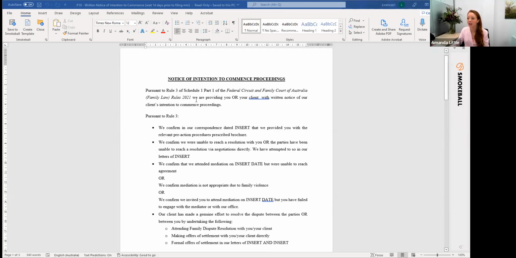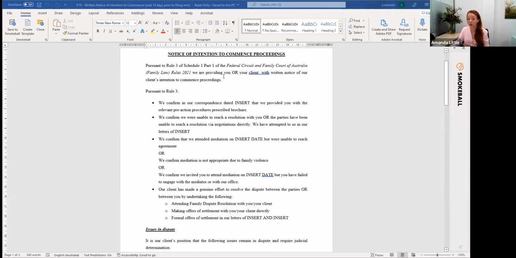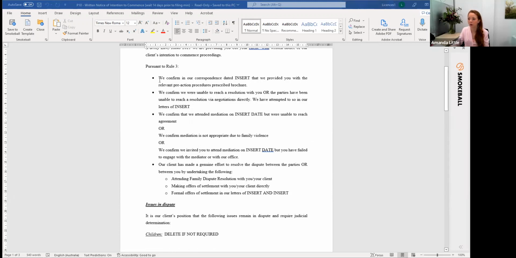and then this is where we are providing our notice of intention to the other side if, for example, it's a solicitor matter, or alternatively, if they're self-represented, it's got the two options. And then pursuant to Rule 3, we confirm in our correspondence, and you would insert the date of your last correspondence, that we provided them with a relevant pre-action procedures prescribed brochure. That's one of the first letters that gets sent out underneath the checklist. So each of those are set out individually.